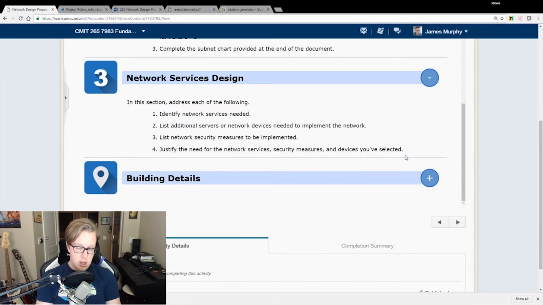Part 3, it says in the section, address each of the following. Identify network services needed. List additional servers and or network devices needed to implement this network. List network security measures to be implemented. And then justify the need for network services, security measures, and the devices you've selected.